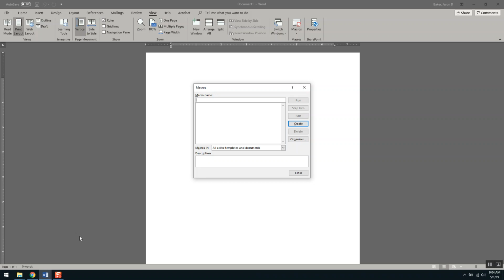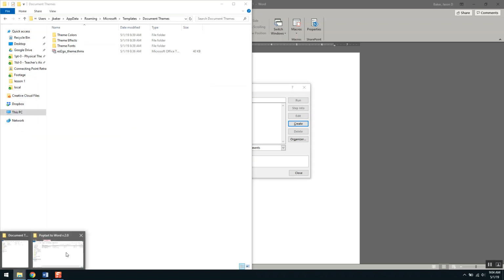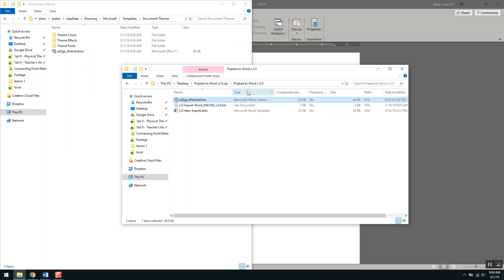Wanted to do a quick video on setting up the macro. I recently had to reinstall Microsoft Office on my computer, so I had to set up the macro again so that it would work. I know from some people I've heard that it's hard to get the macro to recognize these two files.